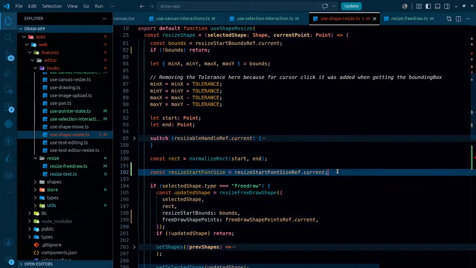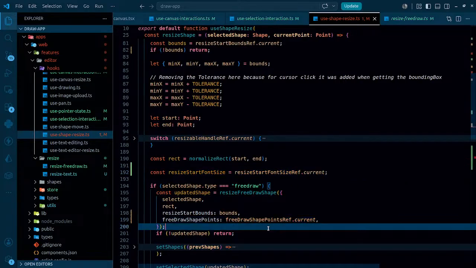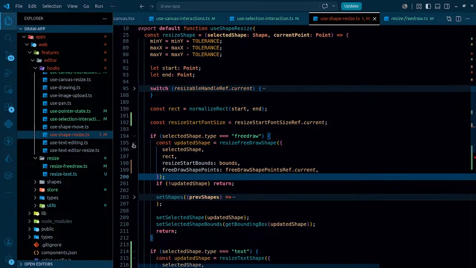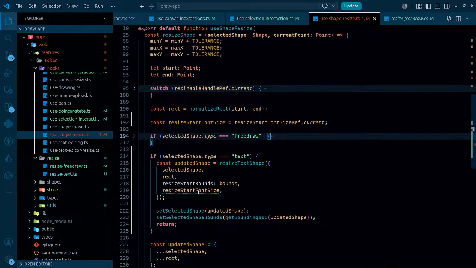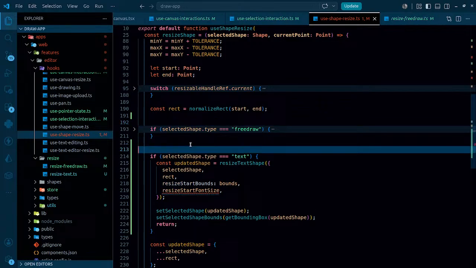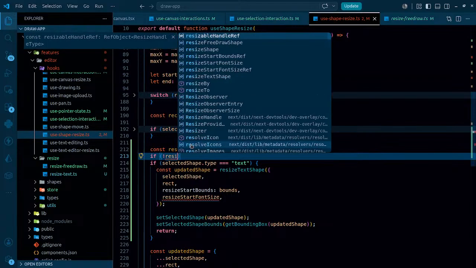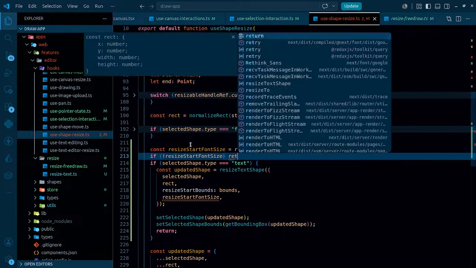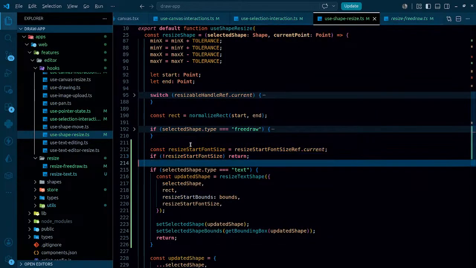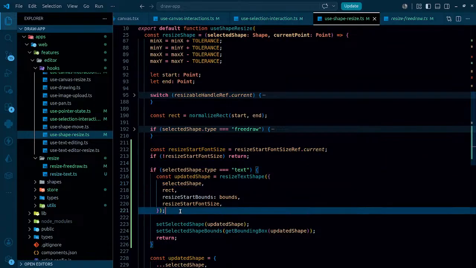We have the value of this, but it is not really being used here as of right now. Done. So this is the free draw section, and this font size value is actually going to be used in here. Hence I'm going to have a check that if I don't have the value of resize start font size, I'm just going to return, that is it. And then I'm simply passing the value.